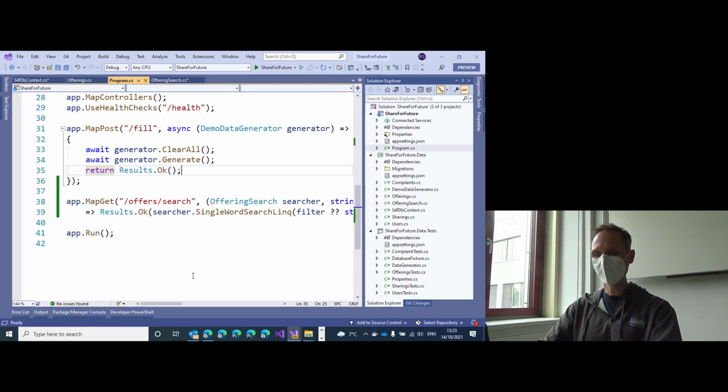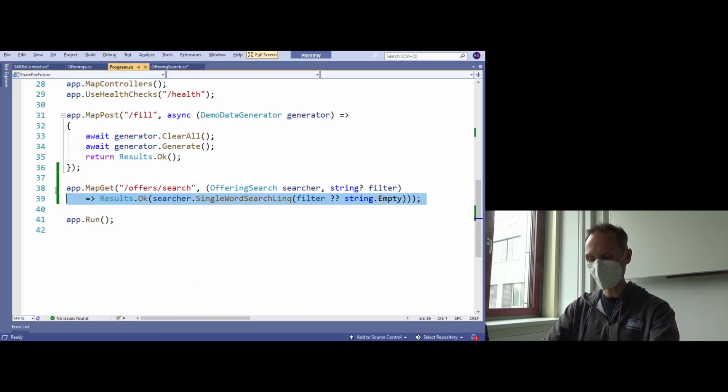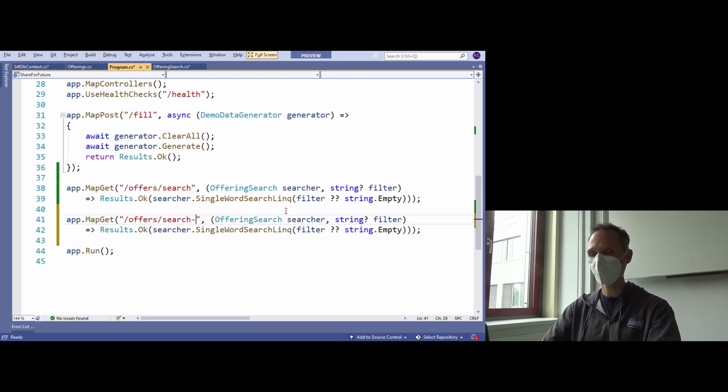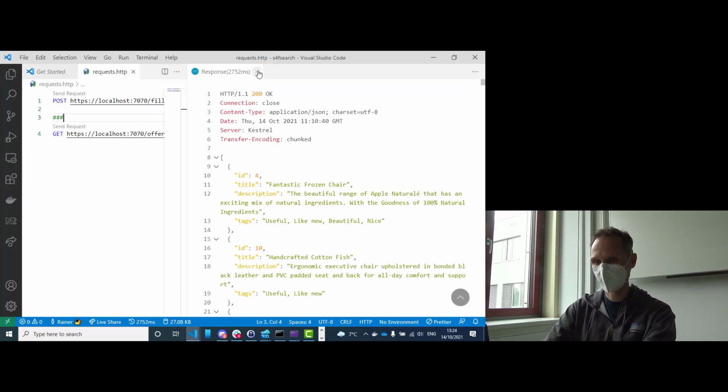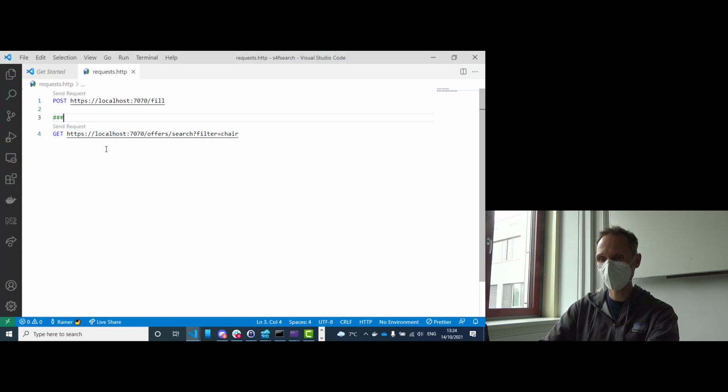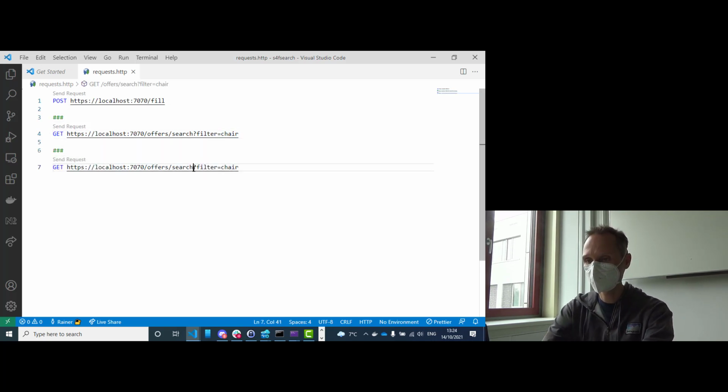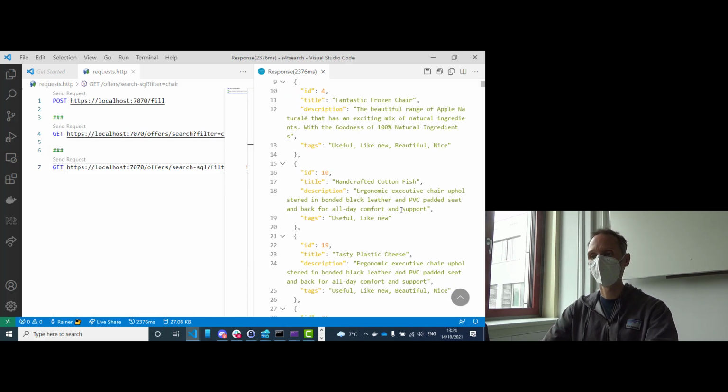I would like to see whether it works. So all I do is I copy this map get, the entire map get, and maybe call it now search SQL, something like this. And this time I will not search LINQ, but I will call search SQL. So that we have both options for us to try. Come on, here, Visual Studio Code, exactly. Let's copy this one. And this time we'll go for search SQL. And crossing fingers. Waiting, waiting, waiting, and here you are. See? Works perfectly fine.